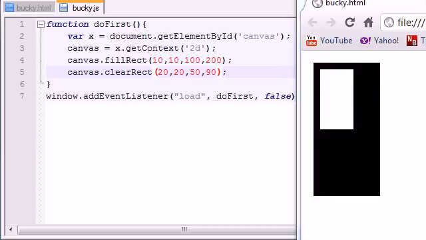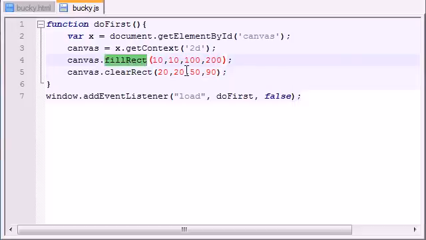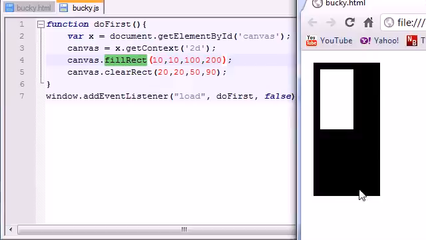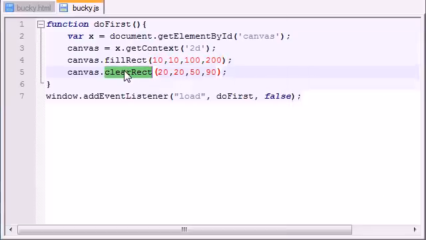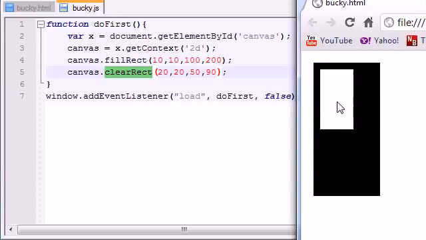So that is three simple functions: strokeRect, which basically makes the outline of a rectangle; fillRect, which basically makes a solid rectangle, this black rectangle right here; and clearRect, which is basically like an eraser, where whatever is underneath it, it takes a chunk out of it. Technically, it's called subtracting pixels from the area, but I just call it a rectangle eraser.